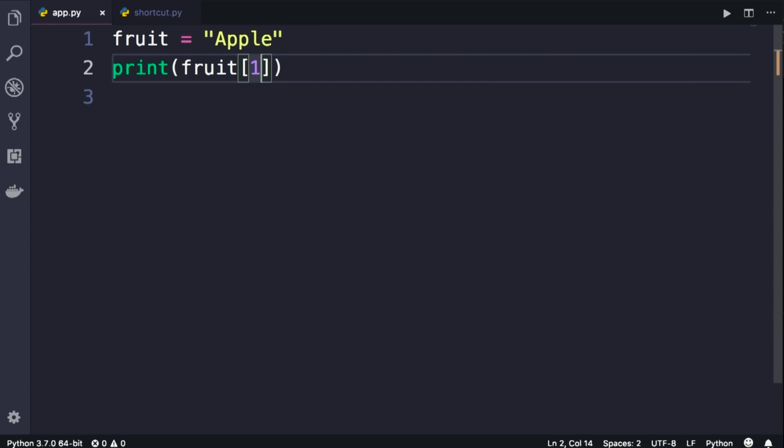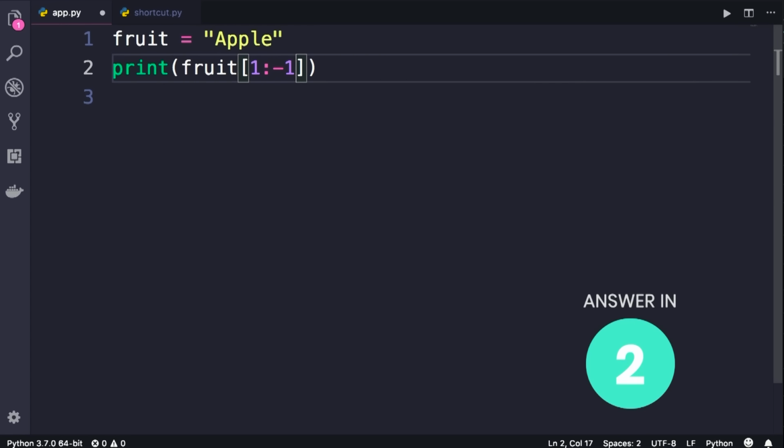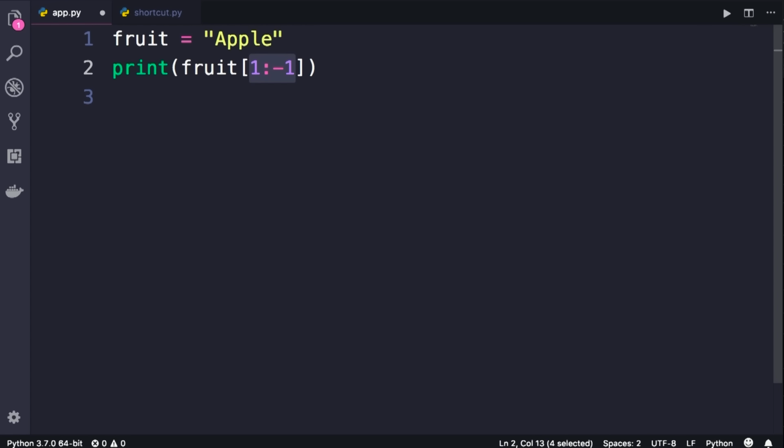What if we add a colon and -1 here? Well, using this syntax, we can slice a string. Our start index is 1, and our end index is -1, which refers to the first character from the end of the string. Now, when slicing a string, the character at the end index, or -1, is not included. So with this expression, we'll get all the characters starting from the second character, which is P, all the way until we get to E. So the result of this expression is PPL.